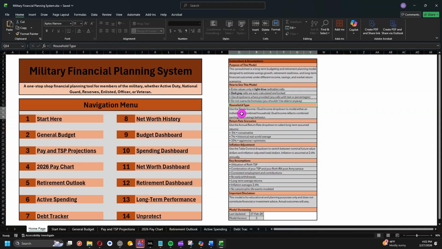For household types, this model supports both single income and dual income households. You can use a drop-down menu to toggle between either one of them. You can model return rates for 5%, 7%, and 10% returns. There is inflation adjustment.